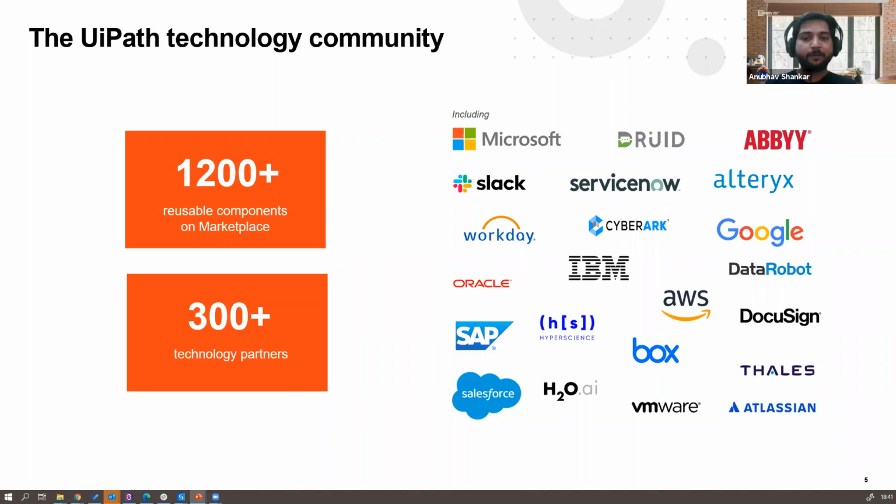So you can rest assured that whatever use case you're targeting and whatever system is involved in automating those use cases, chances are you have an integration already in place, so that you can use simply by referring to these from the marketplace or from the official feed that our technology partner technology alliance team is providing you.